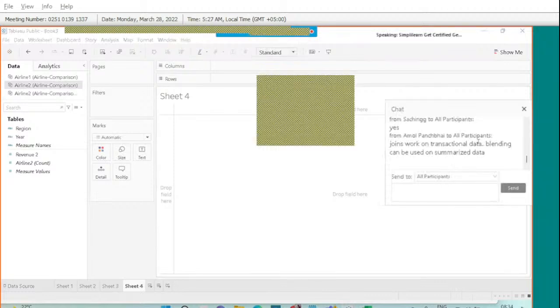Yes, Amol. So basically, the joins physically join the data, whereas in blending it's not physically joining. The two data sets keep sitting separately. The moment you drag the fields, that is when Tableau comes into action. It does the grouping and then it brings the related data to that.